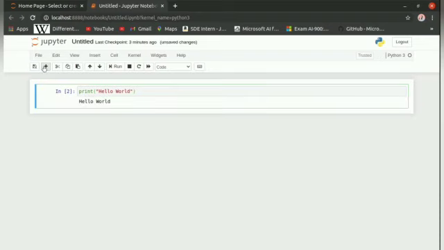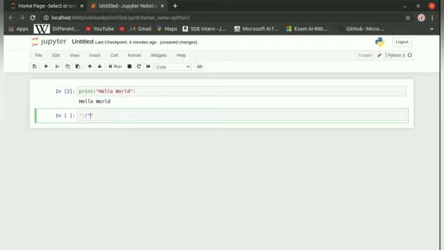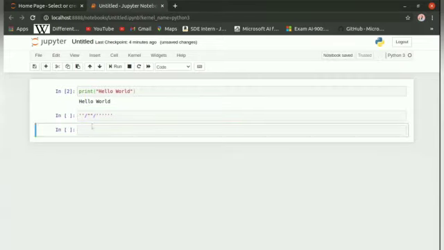There is no criteria of using only double quotes. You can either use single quote, double quote, or even triple quotes. There are no such restrictions. In this example, hello world is the string. Now, what specifically are strings in Python?